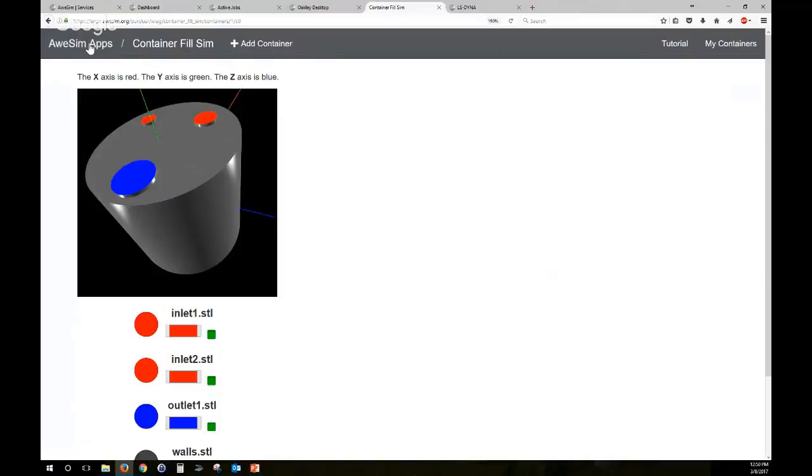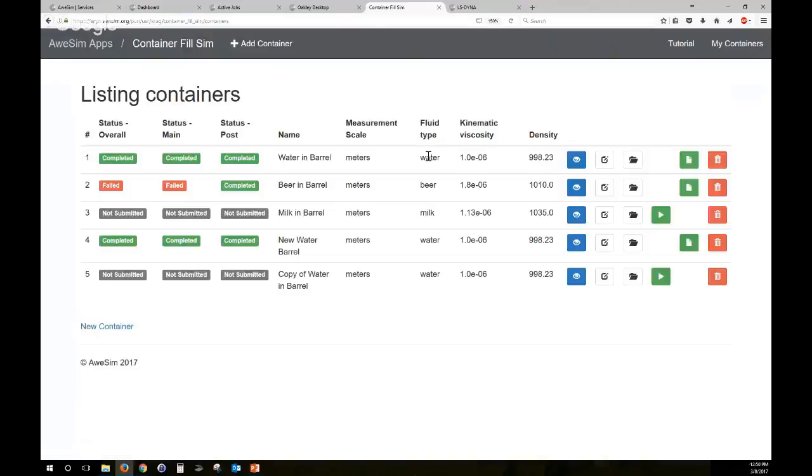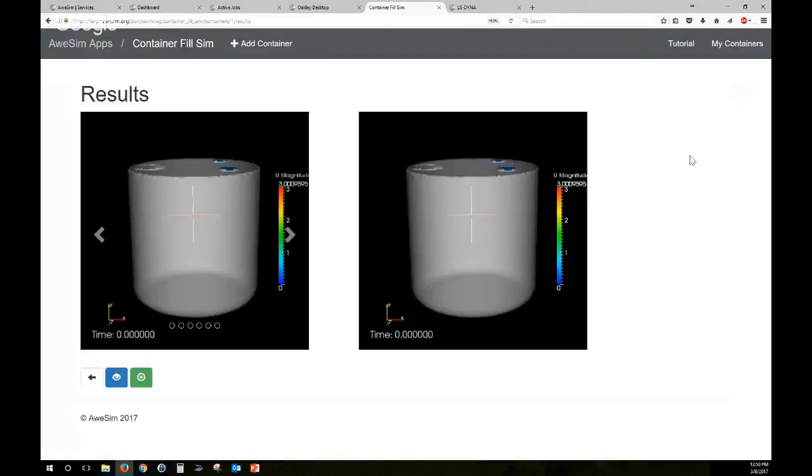Once they do that, they can hit simulate, and the whole workflow of the app is going to automatically mesh that. It's going to do a CFD analysis of it. It's going to post-process and visualize it. They didn't have to do any of that, and they come back and have a variety of results. You can see they've got animations, they've got screenshots, and they can analyze that.